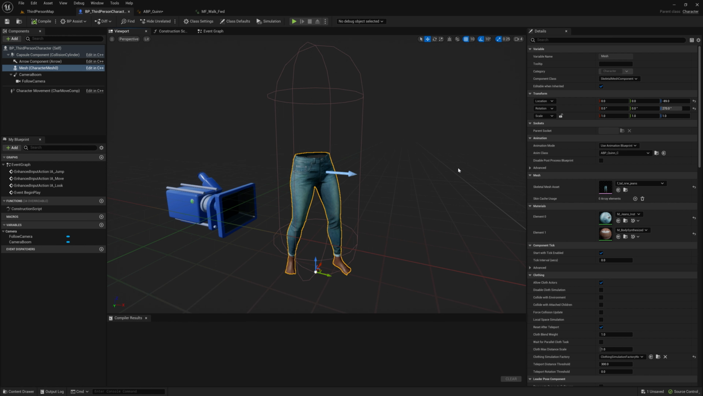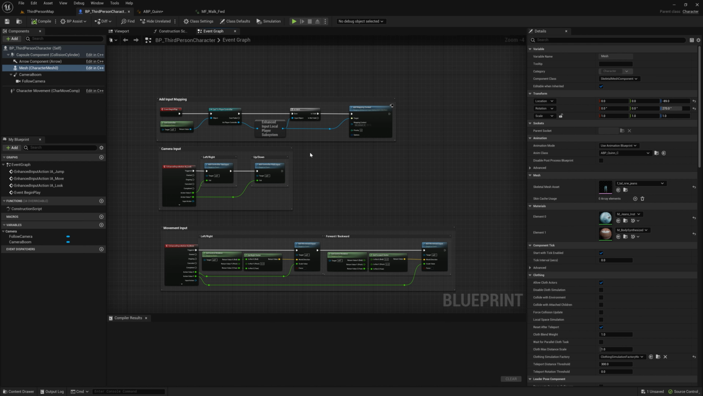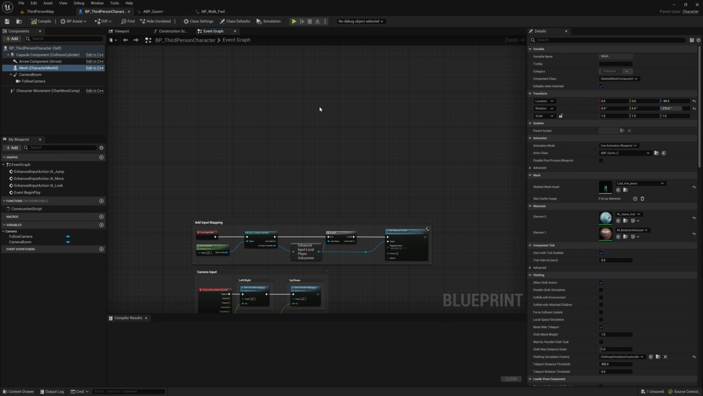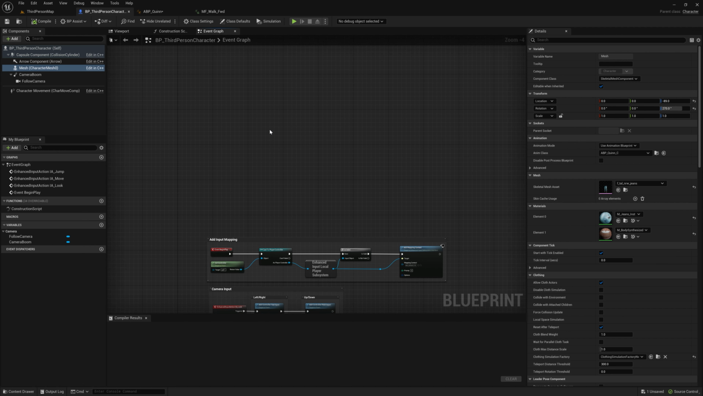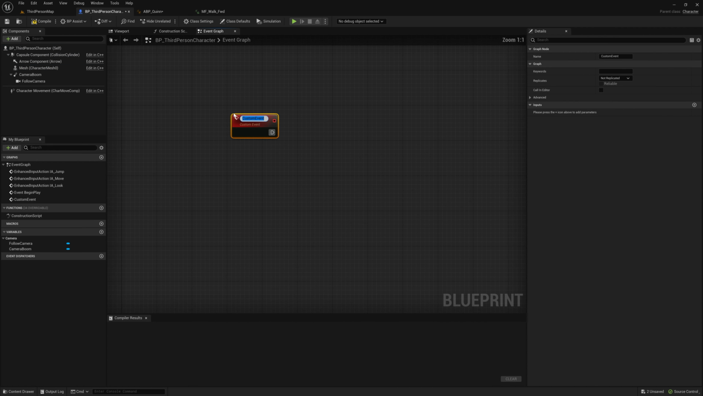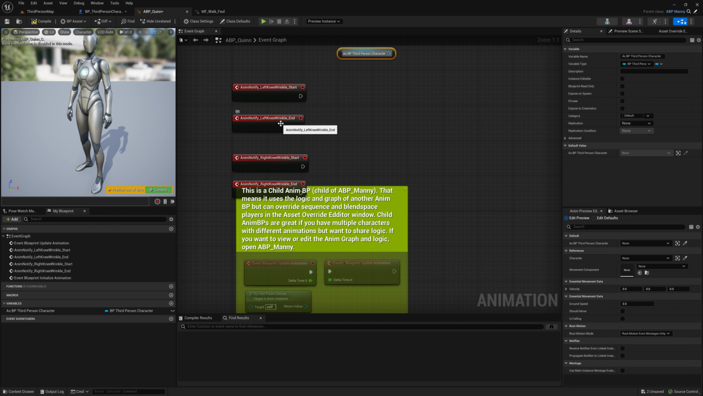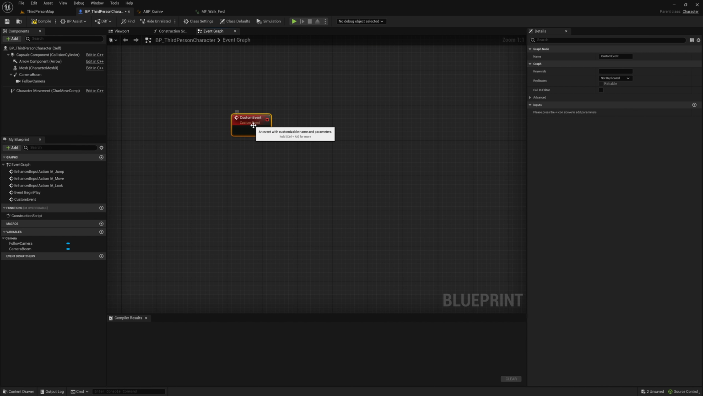Back here in our BP third person character blueprint, if we go into our event graph, we will want to create an event for each time one of those anim notifies fires, and each time we'll want to control the wrinkle amount on that for each knee. So let's create some custom events. We'll just name it after the anim notifies, which were, let's see, we had left knee wrinkle start, left knee wrinkle end. We'll call this left knee wrinkle start.